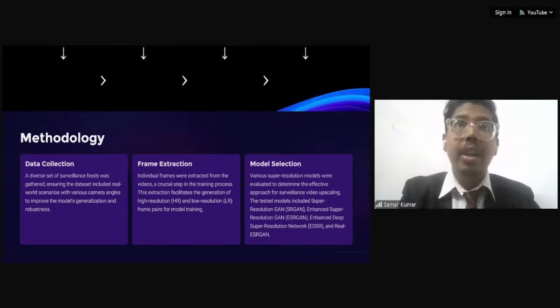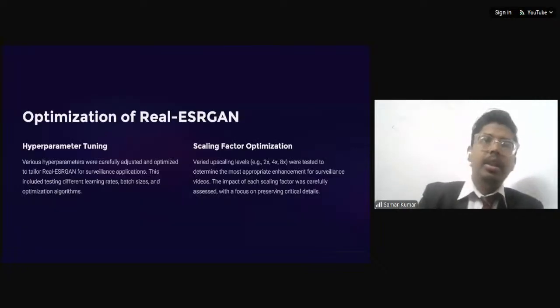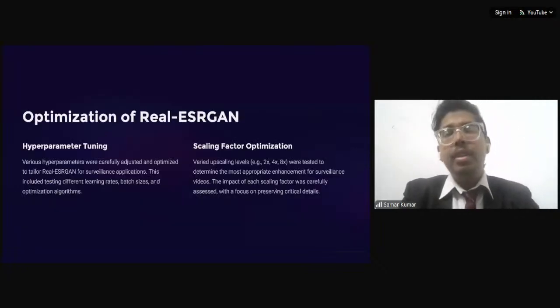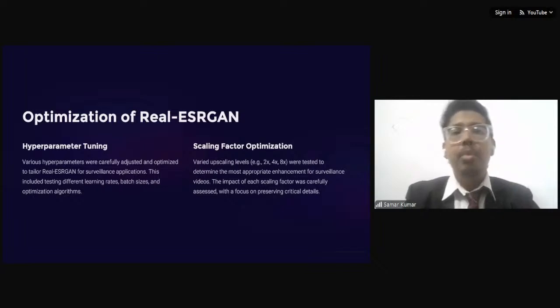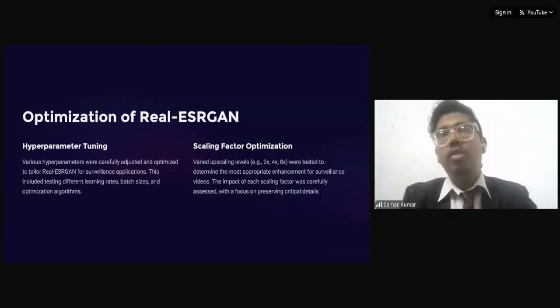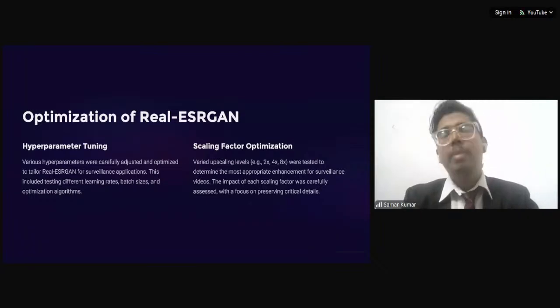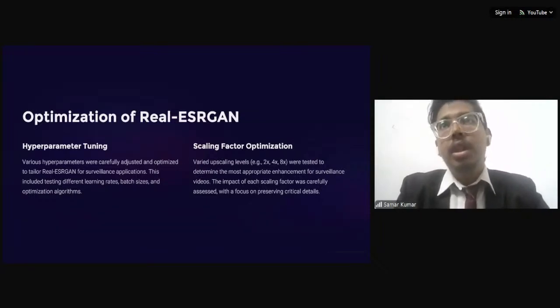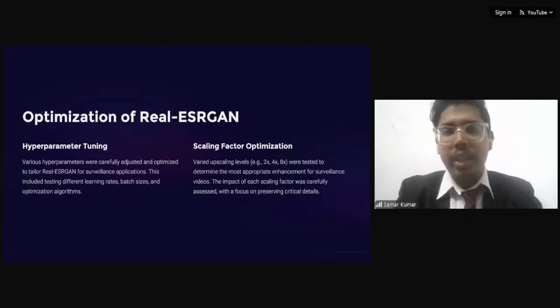This way, I have implemented my project, and I have majorly taken reference from Real ESR GAN, and by improving Real ESR GAN, I have worked on my project of improved ESR GAN by hyperparameter tuning. I have changed some hyperparameters like batch processing and learning rate, and various other factors.